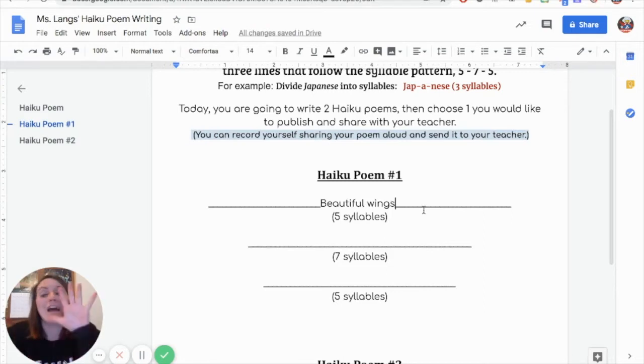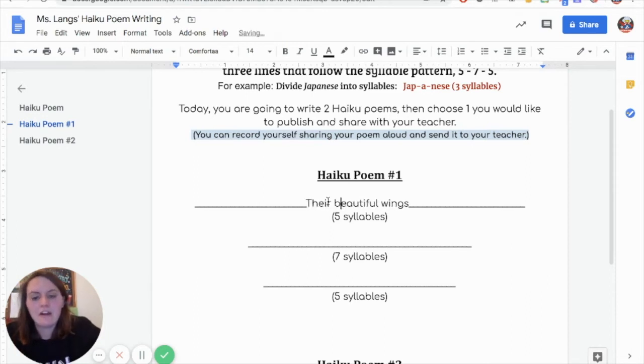I need 5 for this, so let's see. Is there a word I could put in there? Beautiful wings. How about, before beautiful, I put their beautiful wings. Their beautiful wings. Okay, that's 5 syllables. I have my first line done. Check that off. Now I'm going to go down to my 7 syllables.